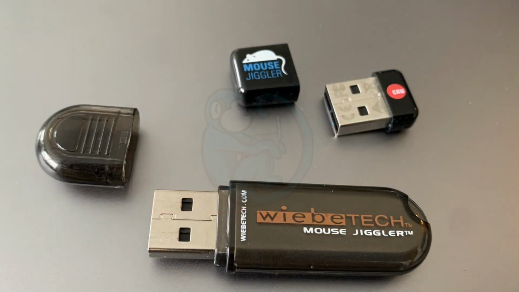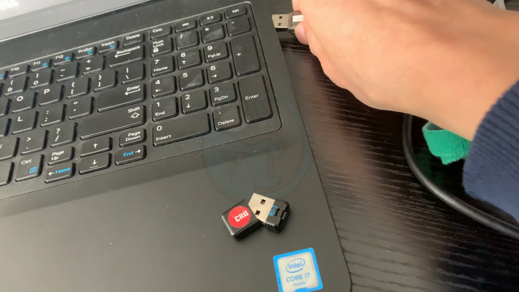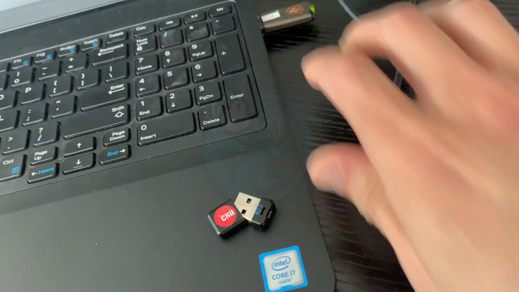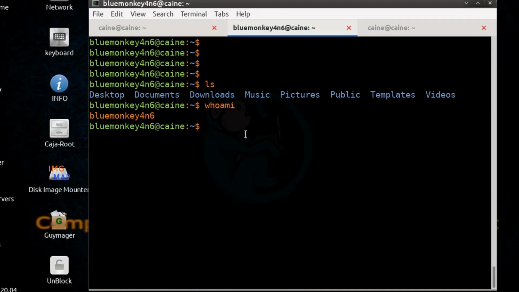And no software is needed. No system settings need to be tweaked. I have two jigglers here. One is the Weebitech MJ1, and then the other one is the MJ3. To use either one, just plug it into your computer's USB port and it just works. You may not be able to see it, but the jiggler is actually making tiny movements to the mouse location. So it looks like a human is actually interacting with the computer.